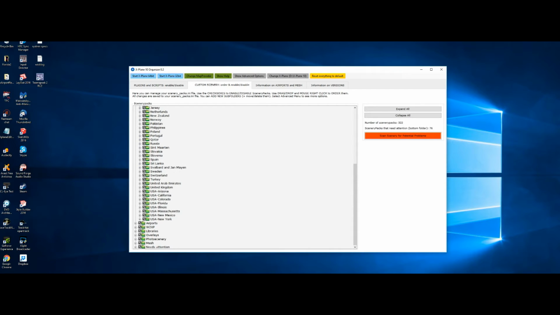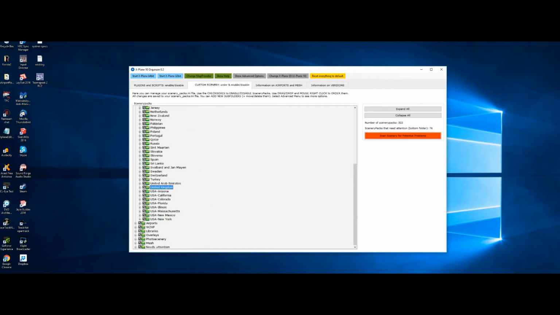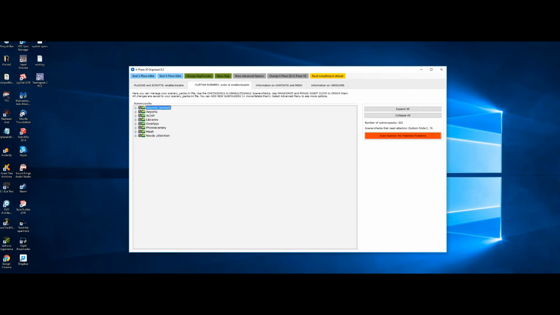Let's scroll down and have a look at the United Kingdom, because I think that's going to be quite large. Yep, there we go. There's all my UK airports. So yeah, quite a few there. But it puts it all into order. And this is really clever. And not only does it put it into order, it sorts out your scenery ini file as well.